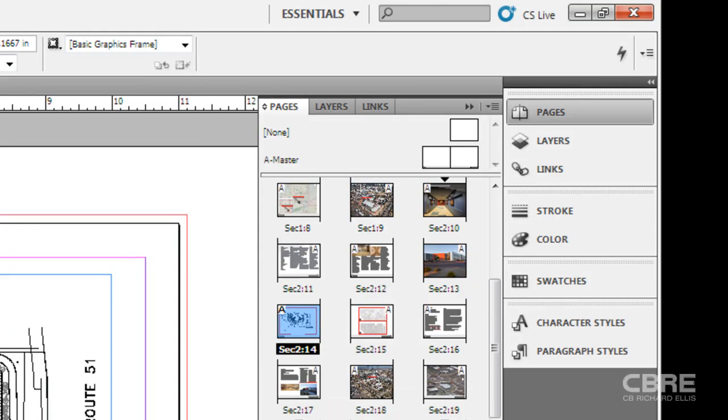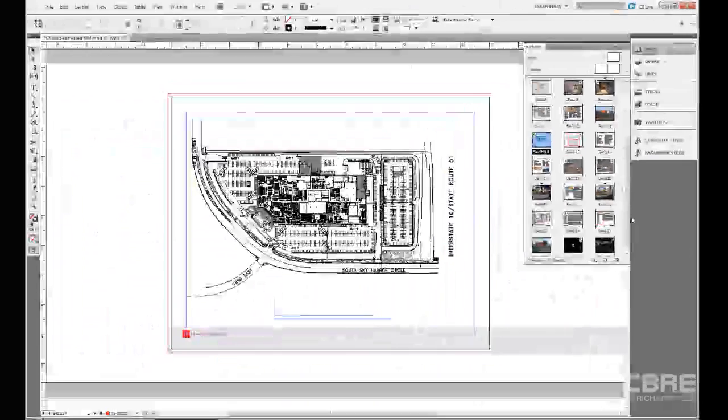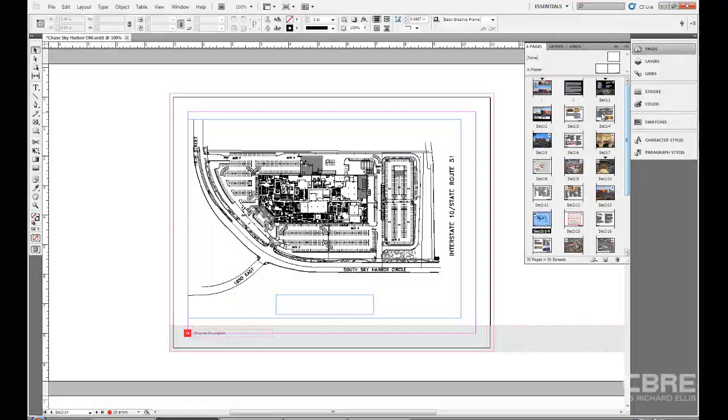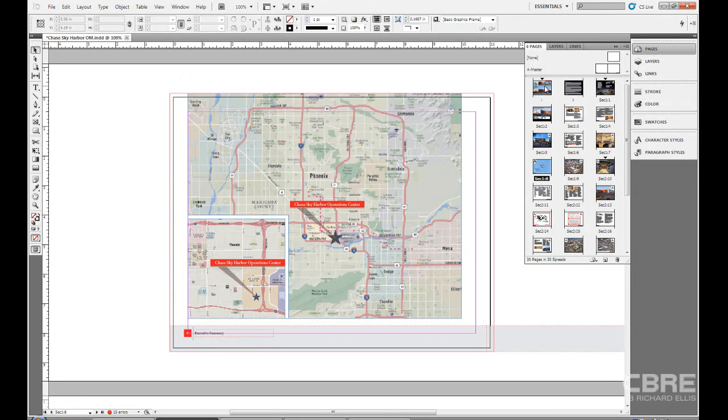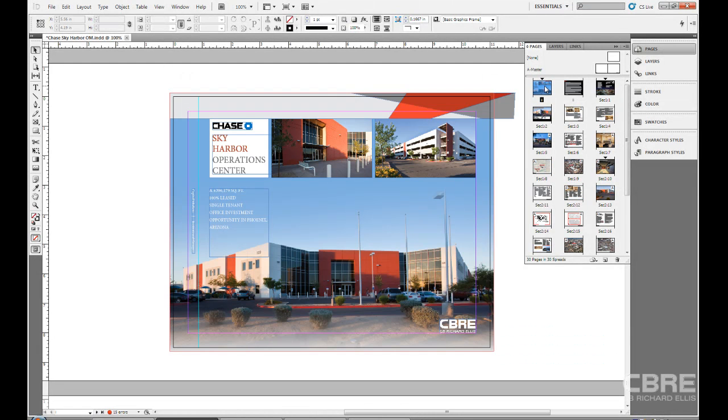And I can, of course, expand this panel, so I have less vertical scrolling that needs to happen here, and I can easily just double click and jump down to whatever page or spread I need to.